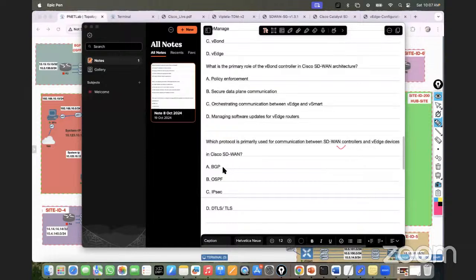The options are BGP, OSPF, IPsec, and DTLS and TLS. Which is the correct answer, guys? This is DTLS and TLS, the very last one. Nice, guys. IPsec is between vEdge and vEdge, or vEdge to cEdge. OSPF is not going to work, it's only for the LAN, meaning vEdge to your legacy switching or routing environment. BGP can act as an underlay, but not between the controllers. So TLS and DTLS is the right answer.